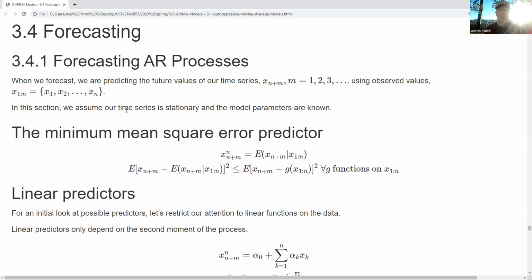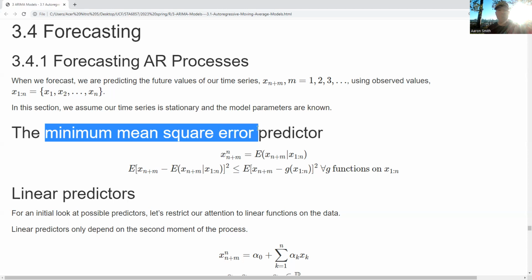Something important about this video is that we're going to assume that our time series is stationary. As we work through this, when it's necessary, we're going to say that model parameters are known, because we're taking a theory point of view for the most part. For the minimum mean squared error predictor, we want the value that gives us the minimum mean squared error, and that's going to be our predictor.